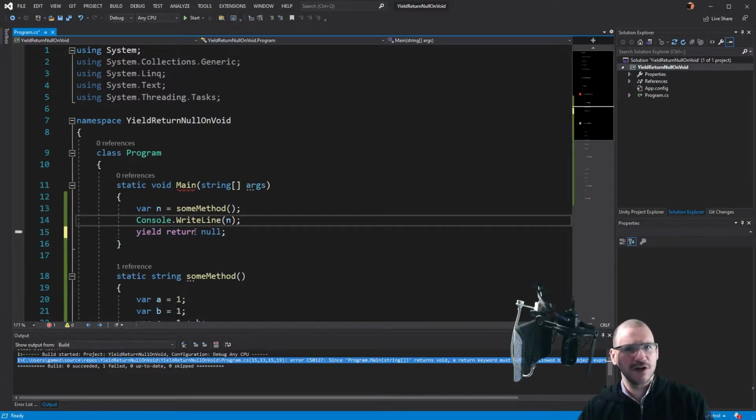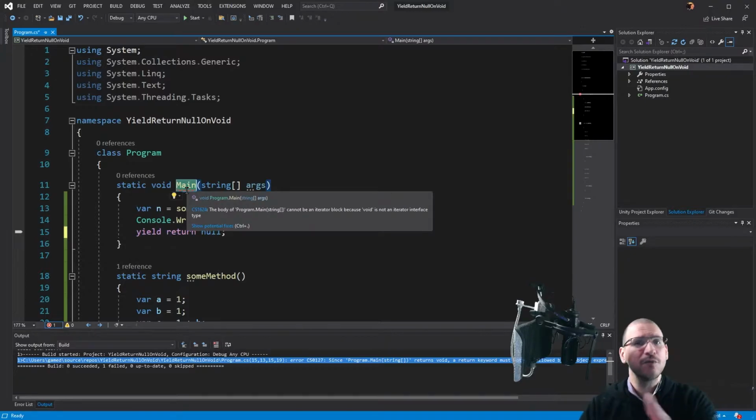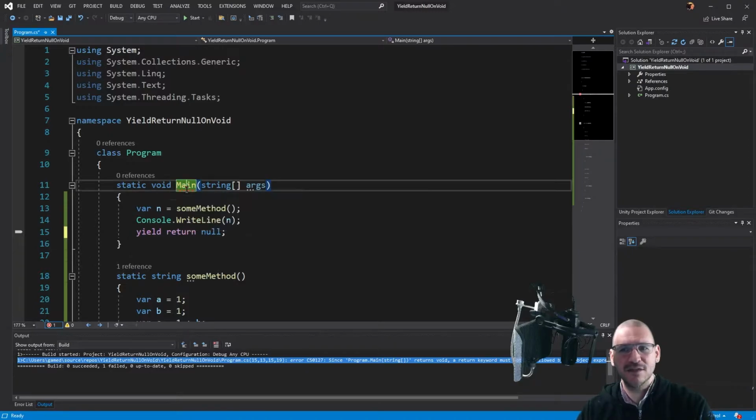Suddenly, this return line is no longer the error. This is not what's at fault. Your main function is. Oh, well, your main function is broken now. The body of program main cannot be an iterator block because void is not an iterator interface. It's pointing out that the error is here.